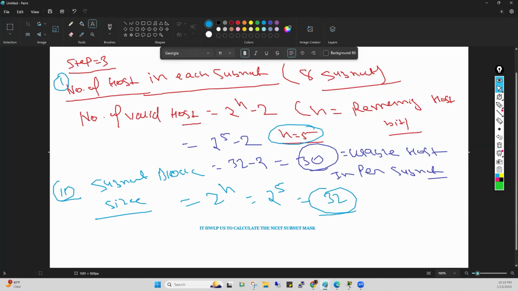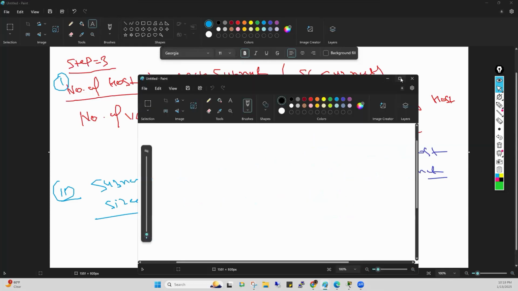Clear? So in step number 3, what did I do? I just calculated the number of hosts in each subnet. So how many subnets do I require in total? I require a total of 8 subnets. And in every subnet, there will be how many IP addresses? 30 IP addresses that you can assign to any device. Getting my point? Now what do you need to provide to your manager? You will tell your manager, hey, for you I calculated something.